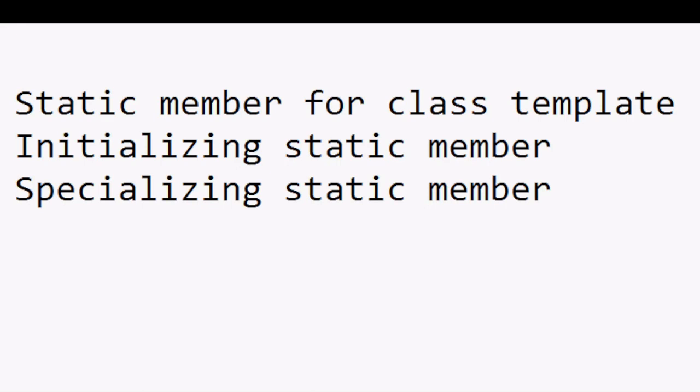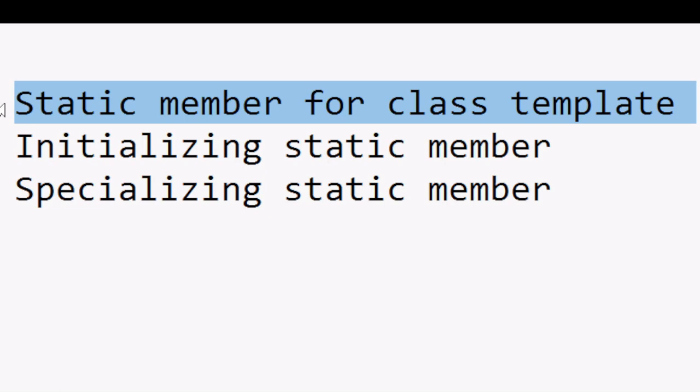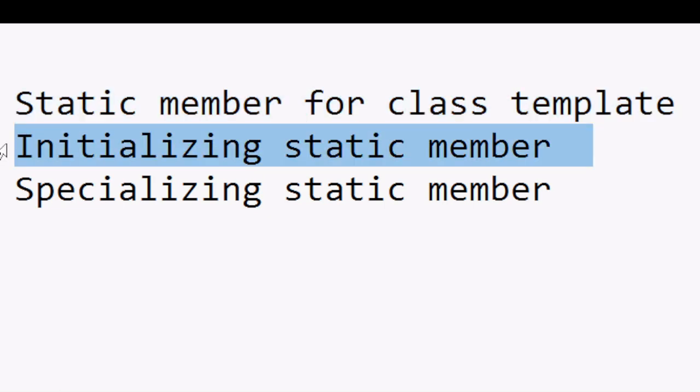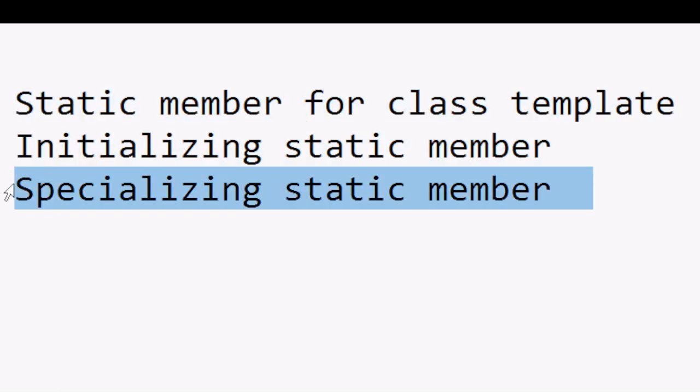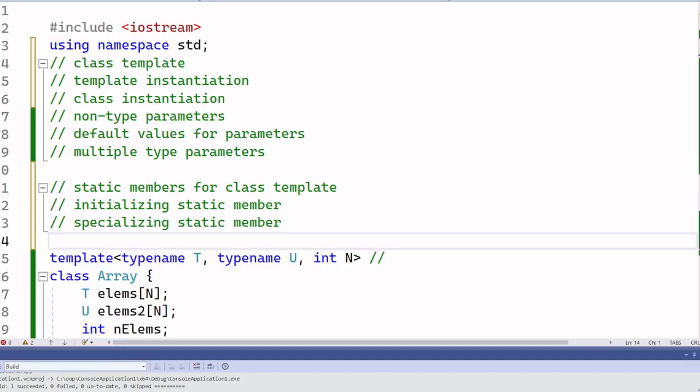In this video, I am going to be talking about class template C++ topics: static member for class template, initializing static member, and specializing static member. I am going to be using this editor for explanation.